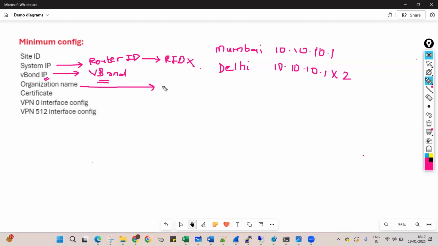Organization name, we have it as Sianets in our case. So this organization name has to be the same on each and every device and each and every controller. And this is case sensitive. So while putting the organization name, we need to be careful. If we put any wrong organization name, that device will not be able to come up in the SD-WAN fabric, since the authentication itself will fail.